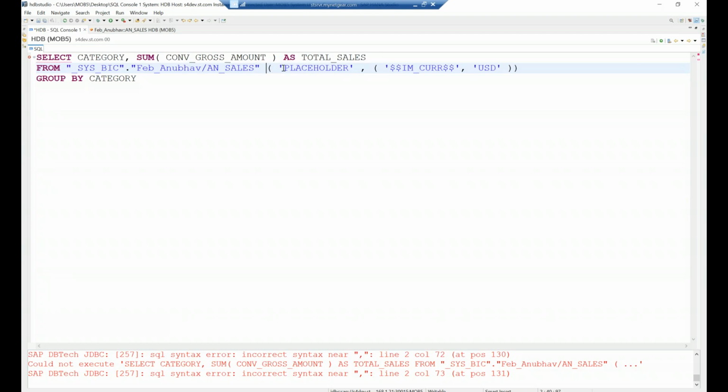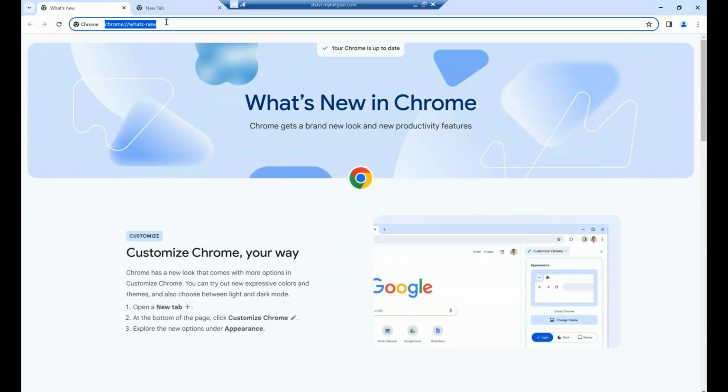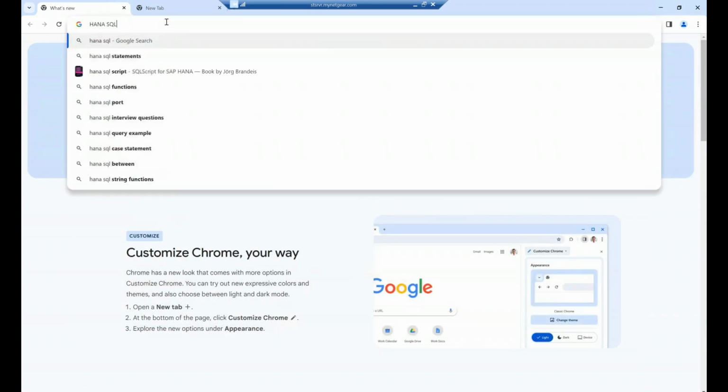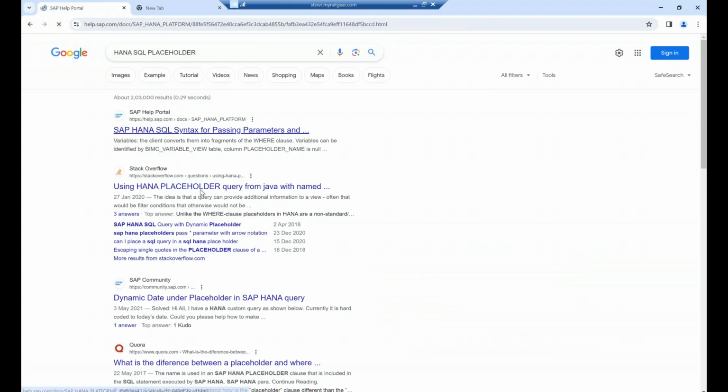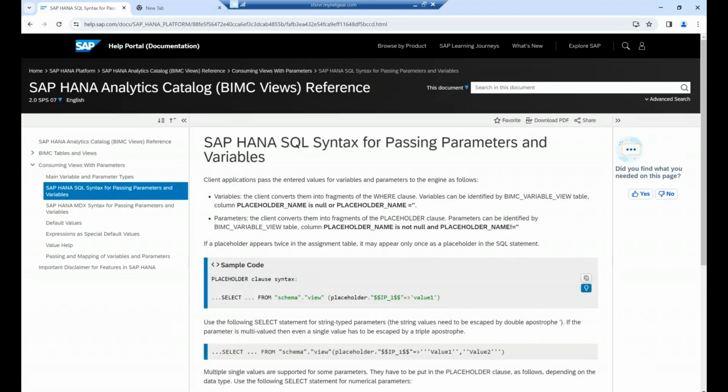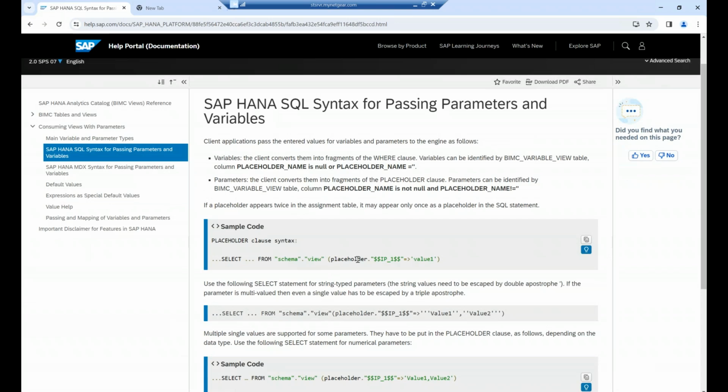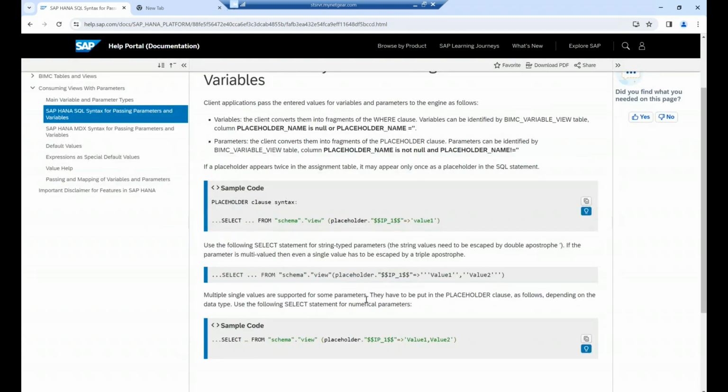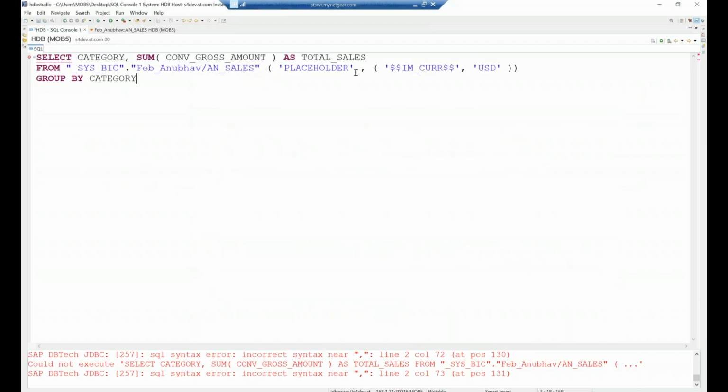Is there any problem? So let me just Google really quick. HANA placeholder, HANA SQL placeholder. Some small mistake I'm doing, guys. That's why it's failing. So the syntax is placeholder. So select from your view name placeholder dot, or you can pass placeholder dot, yeah, parameter name and the value. So it is placeholder dot parameter name. Okay, so that's a small correction.